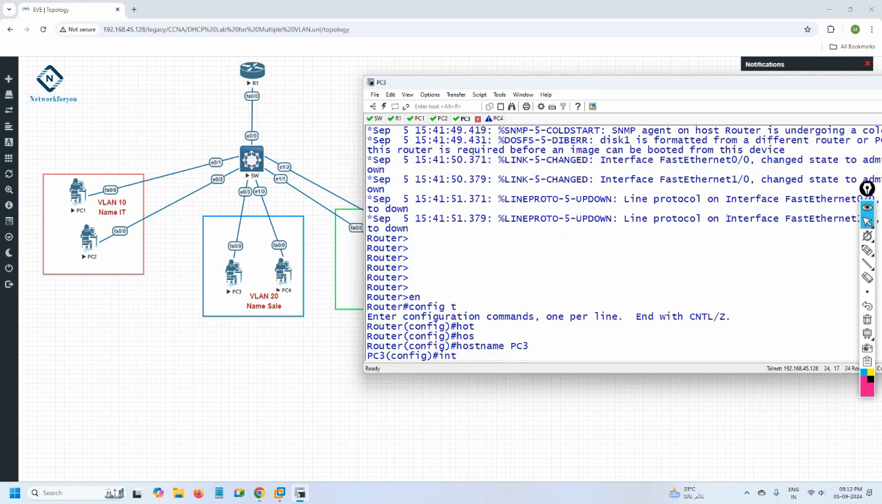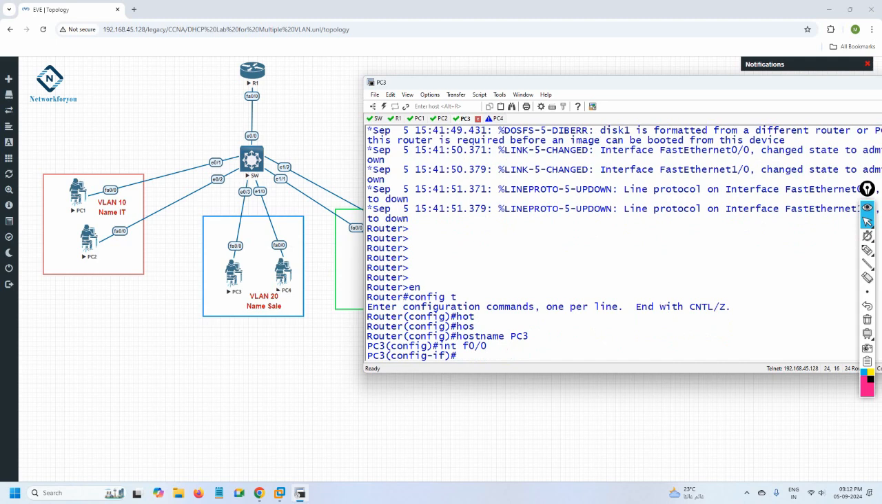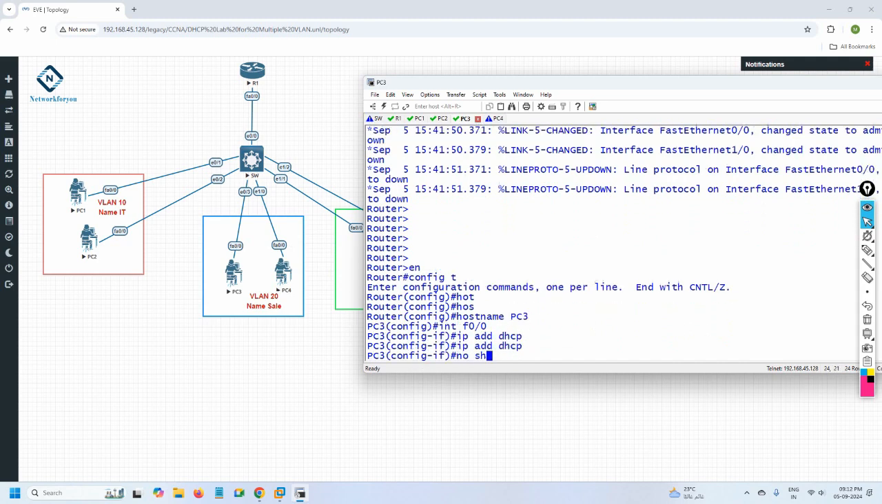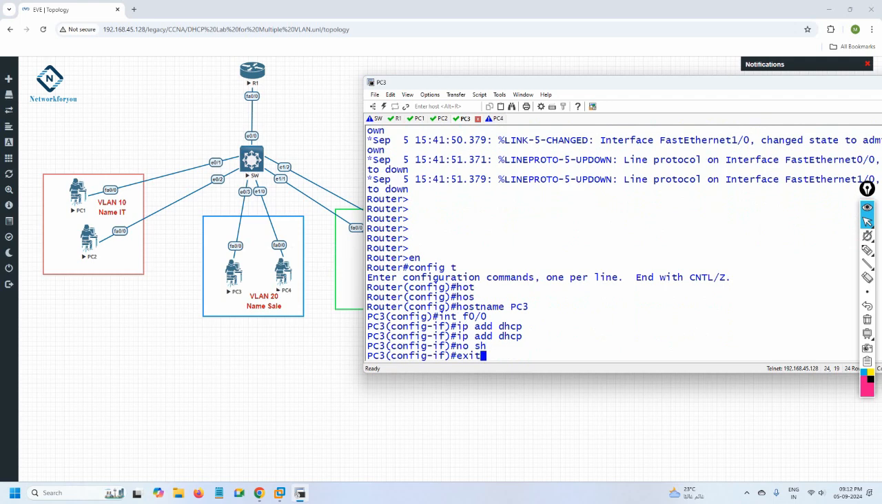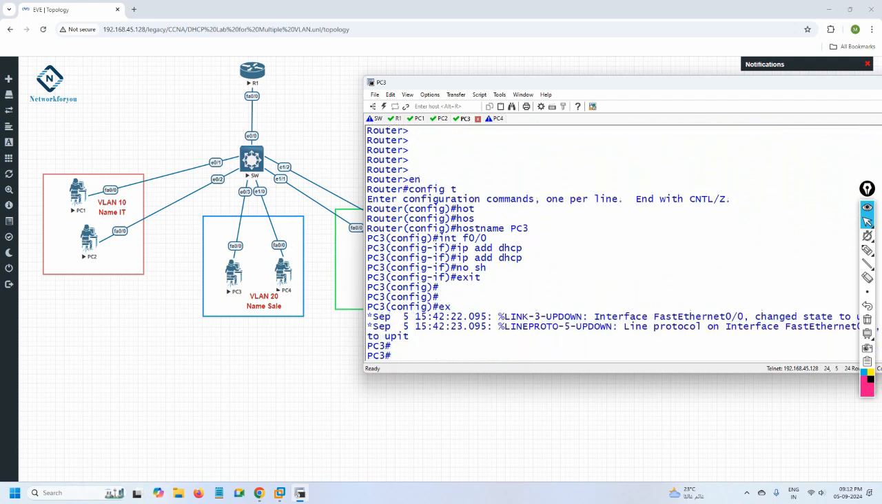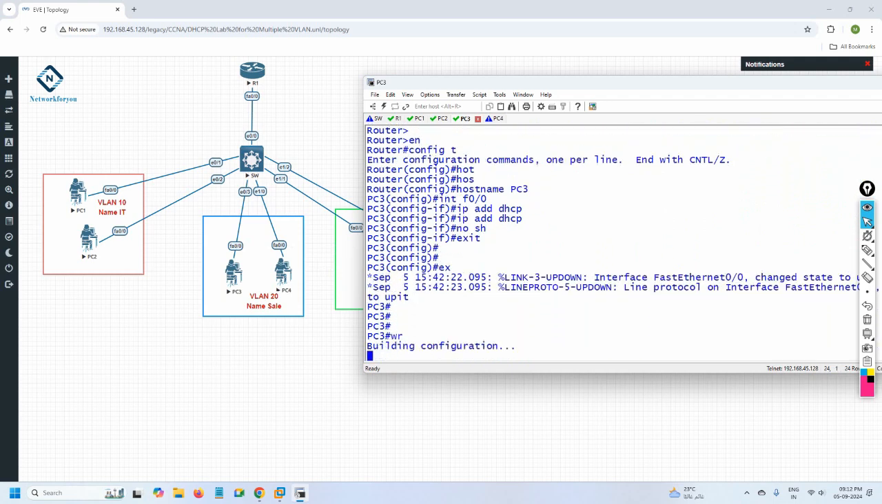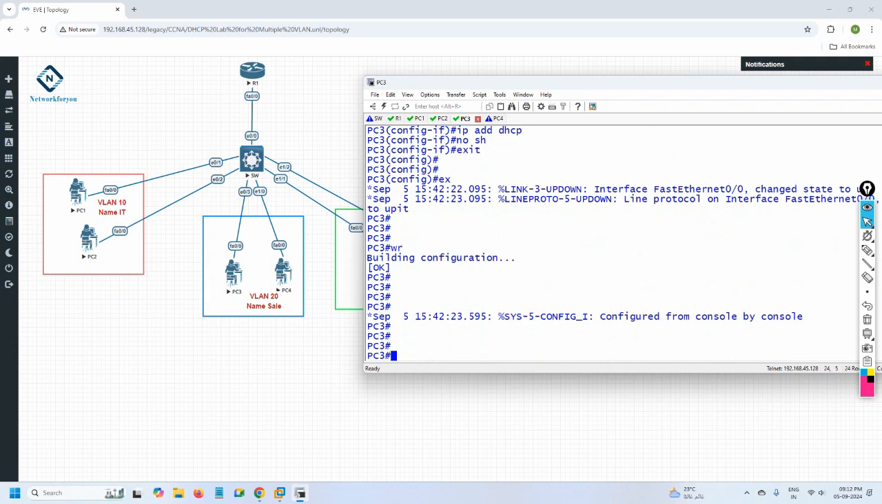Then go under the interface, you can see F0/0, so you need to write interface F0/0 and IP address DHCP, no shut. Okay, and wait for some time. You can exit and you can save the configuration, and after that you can check. After some time you will get the IP from the DHCP.